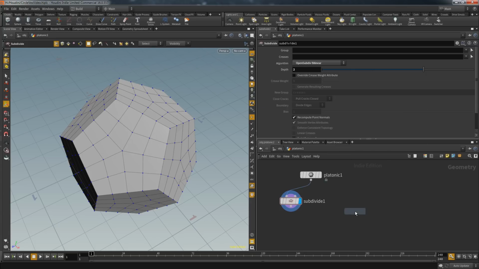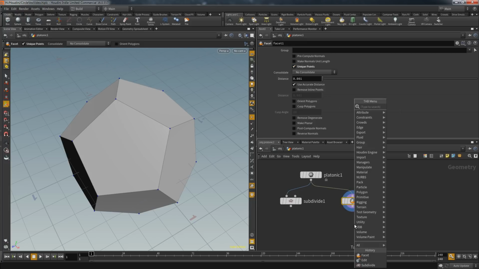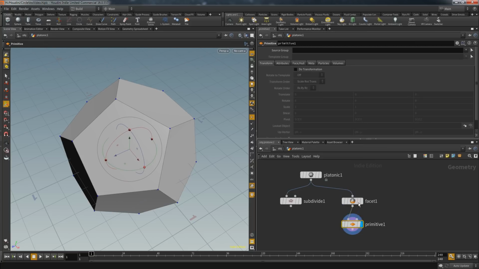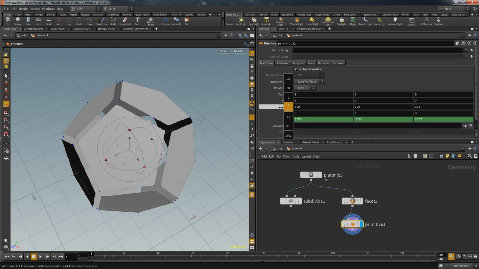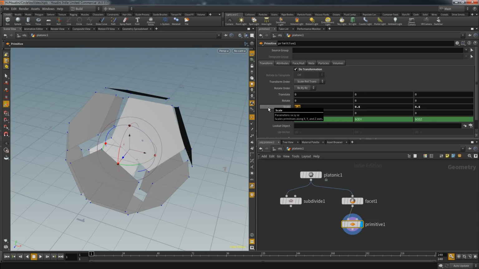Create a facet node. Check unique points and then create a primitive node. With that node you can scale each primitive on its own. Check do transformation and right from the start the pivot is at the center of that primitive. This is a very practical method on its own. But in this case it allows us to scale it down to zero.